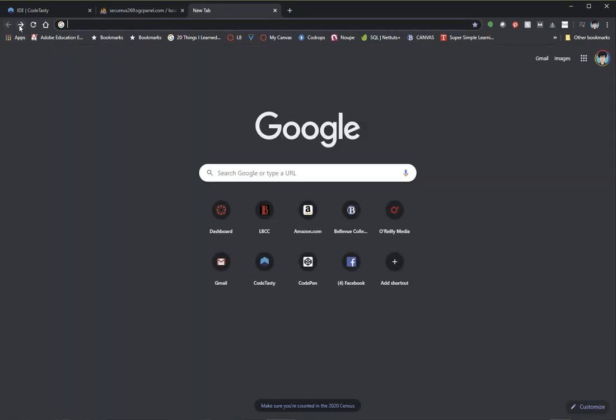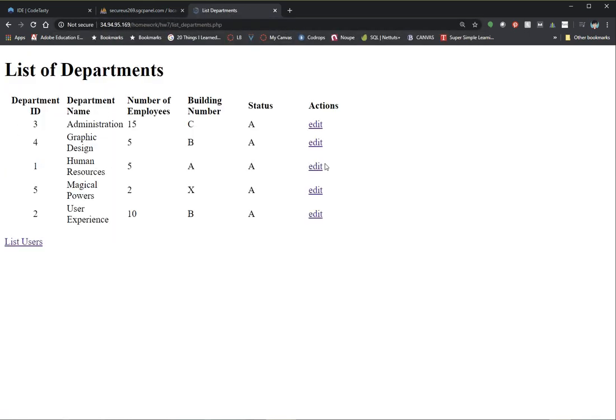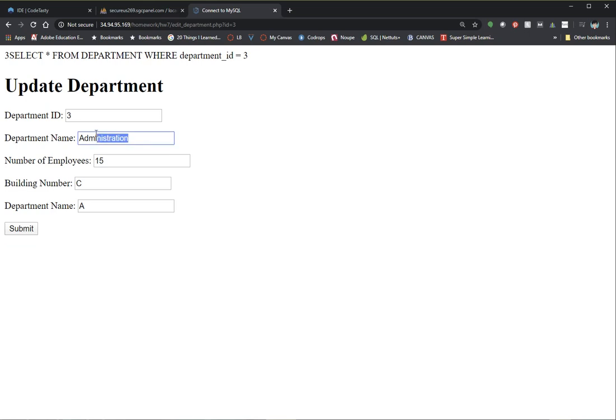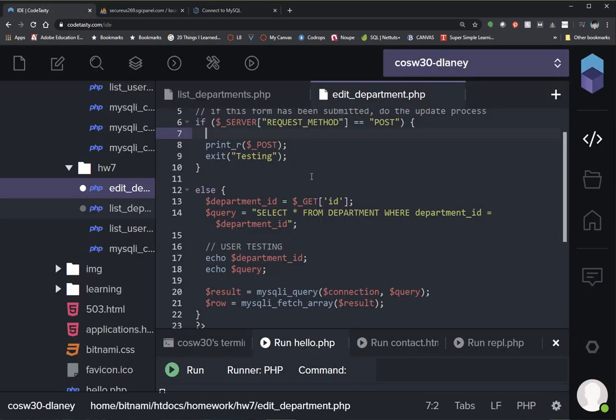I'm going to go back to my list of departments. I'm going to edit my administration and change this to Elite Ops. Change my employees building number to E, and I can't change my ID, so that's good. And I'm going to go ahead and submit that. So here is the dump of my values. Department name, Elite Ops, number of employees, 22, building number E, status A, and there is my exit statement that says testing. So I know that works.